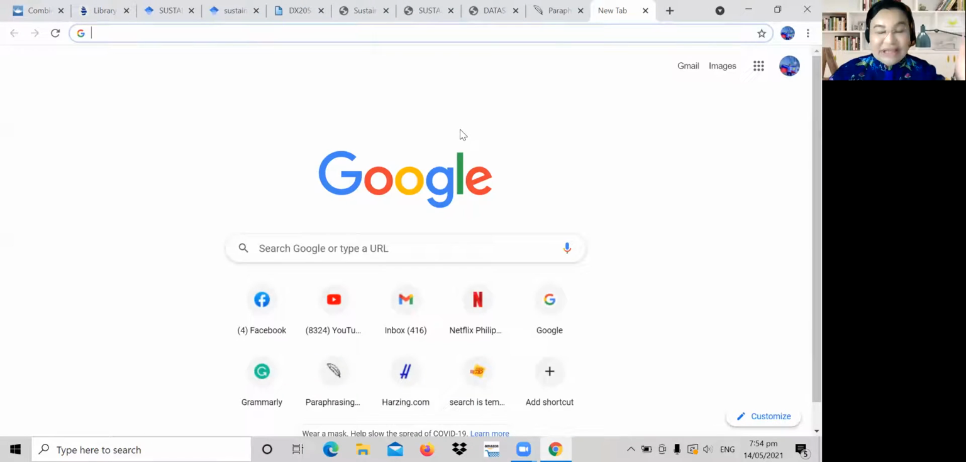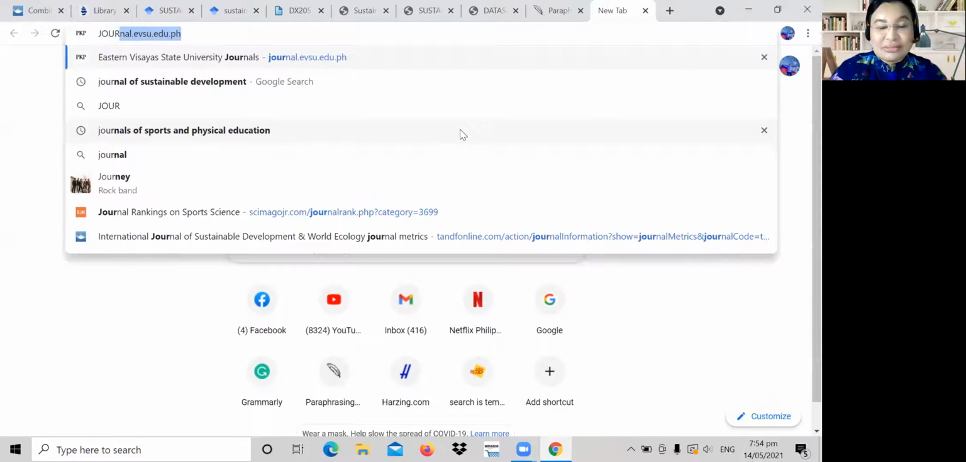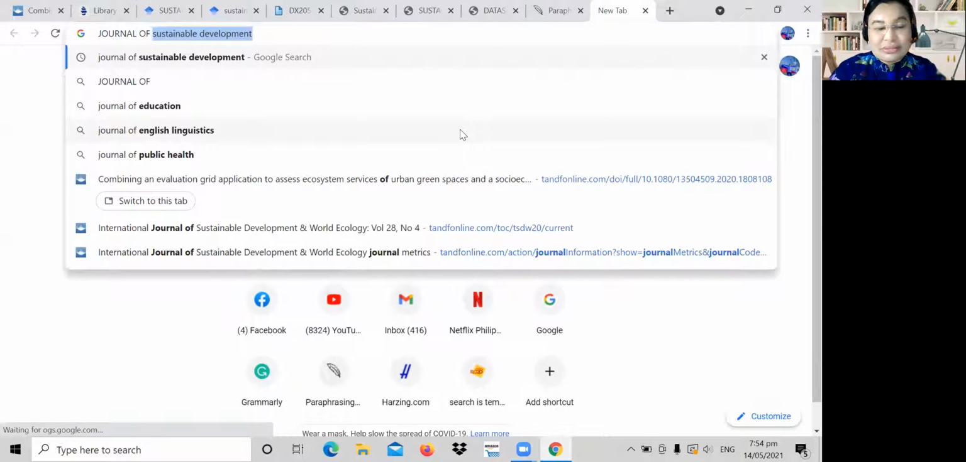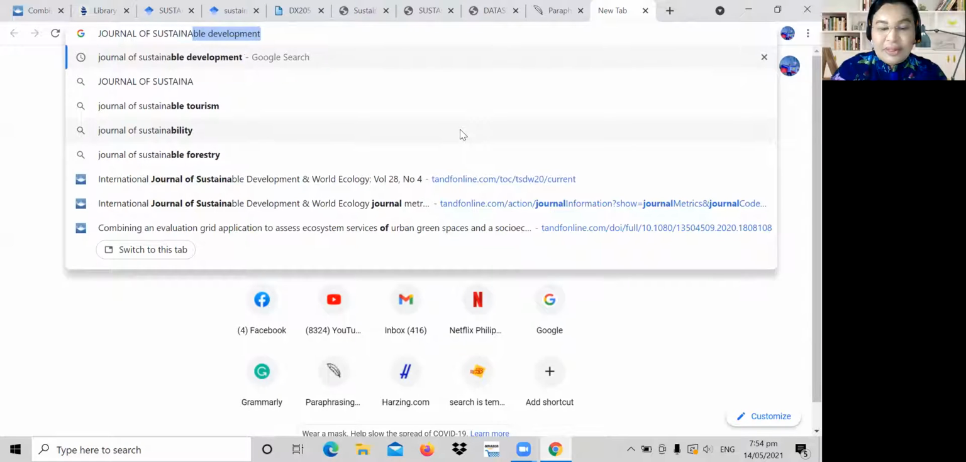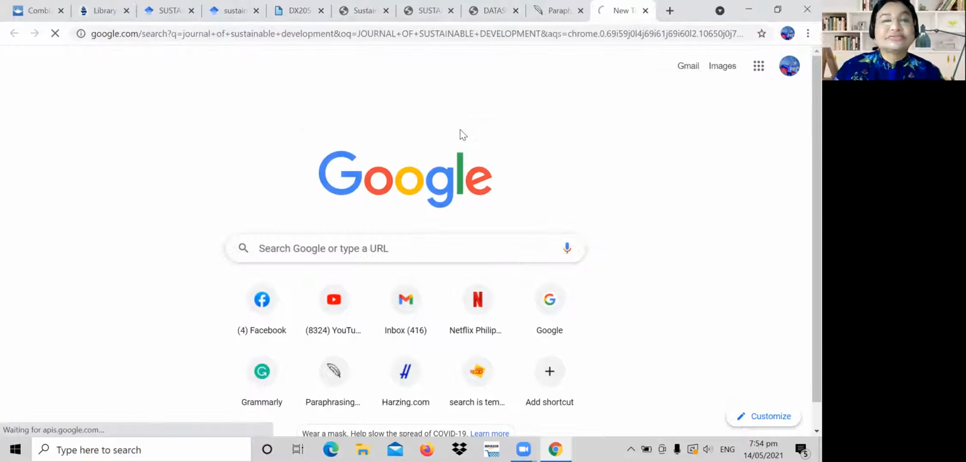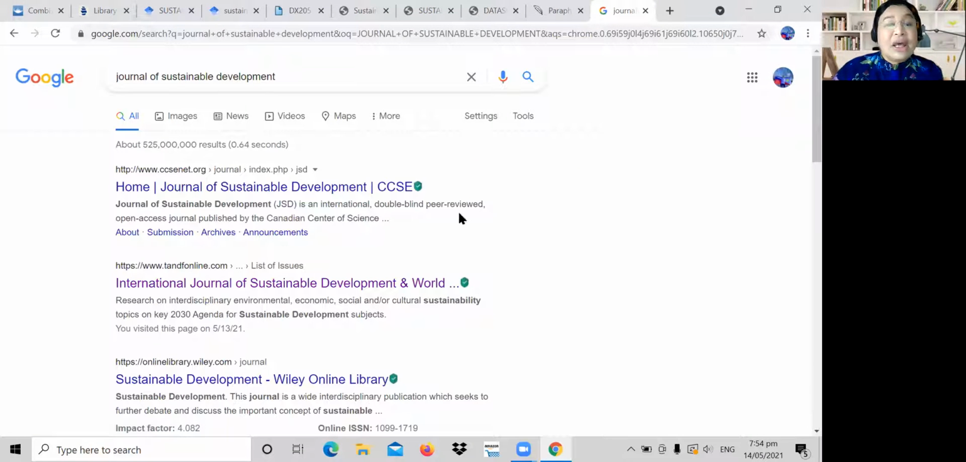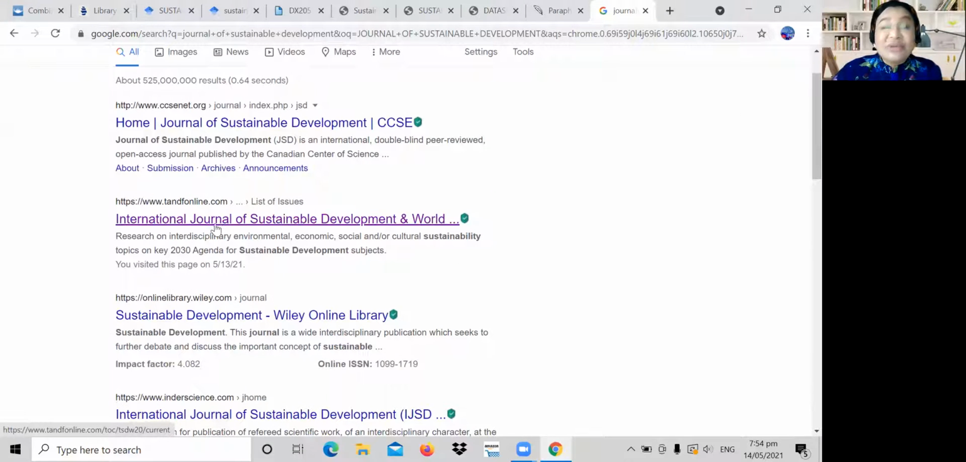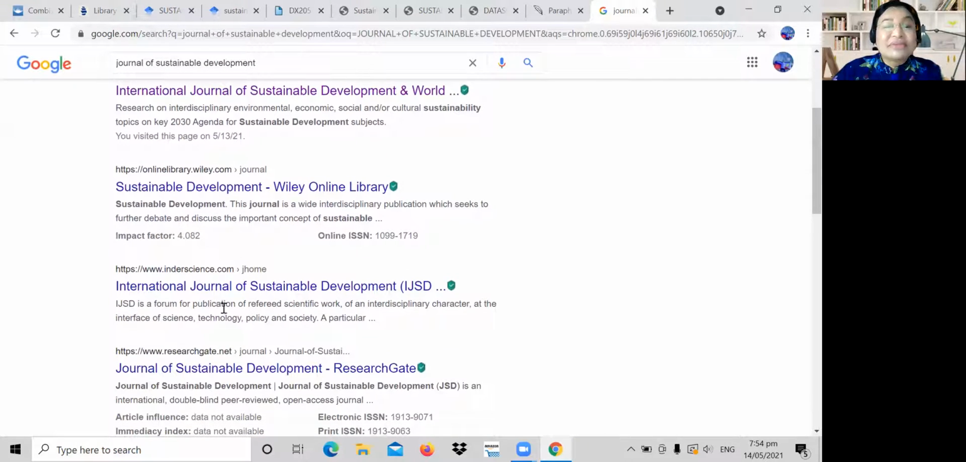For example, in this case, here, we have several titles here. Journal of Sustainable Development, International Journal of Sustainable Development, this one by Taylor and Francis. Another one is on Wiley Online Library, International Journal of Sustainable Development. So there are several titles here.